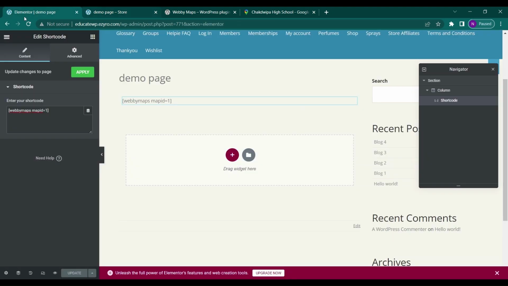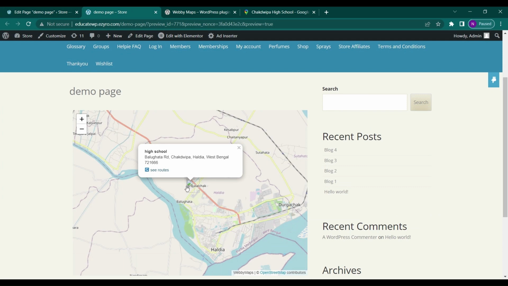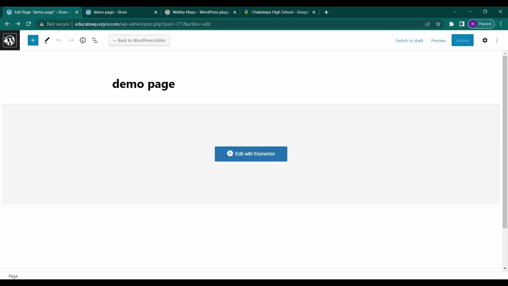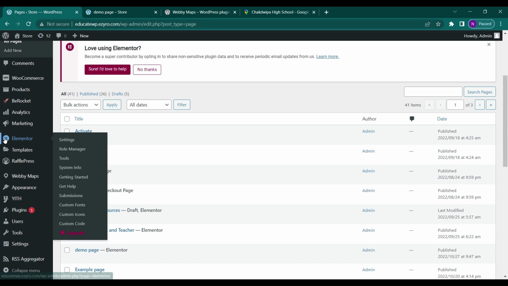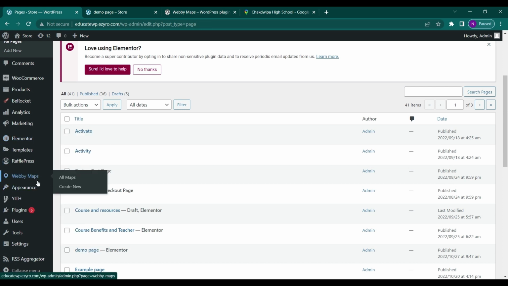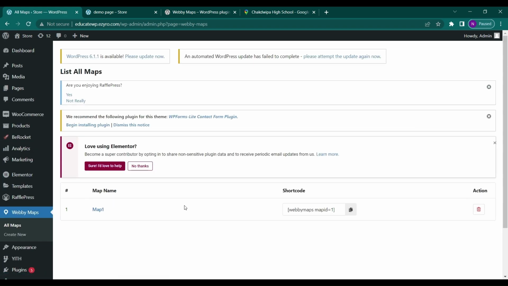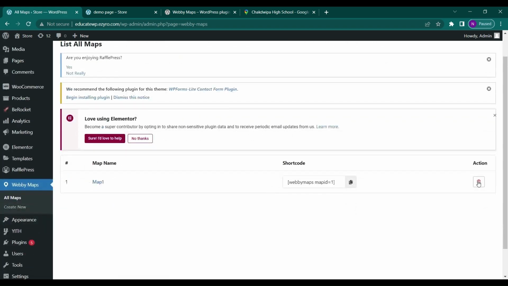So if you have a local offline store, you can just use this to point your store, and then anyone can click on see routes or directions to get the route to your store. Very easy to use and simple plugin for creating maps. You can delete any map here, and you can edit them also.